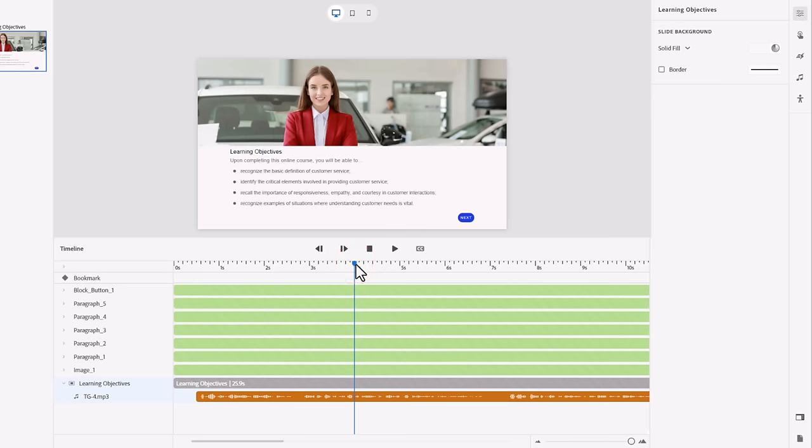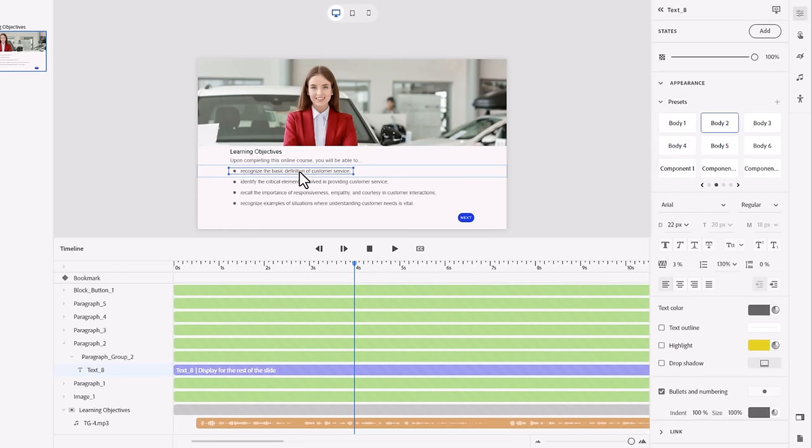So I'm going to move my playhead to this position, and I'm going to select the recognize basic definition of customer service component. This is part of the paragraph group, but I just want the component part to be selected here. And I can right click on this and use either this context menu to select sync with playhead, which is very similar to what we just did with the audio, or I can use the keyboard shortcut Control L to sync with the playhead, this particular object. In this case, I'll just select the item from the context menu. And so now recognize the basic definition of customer service will come in around here.